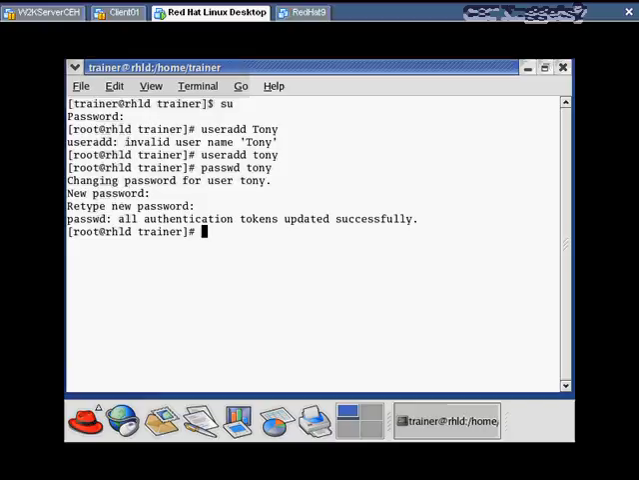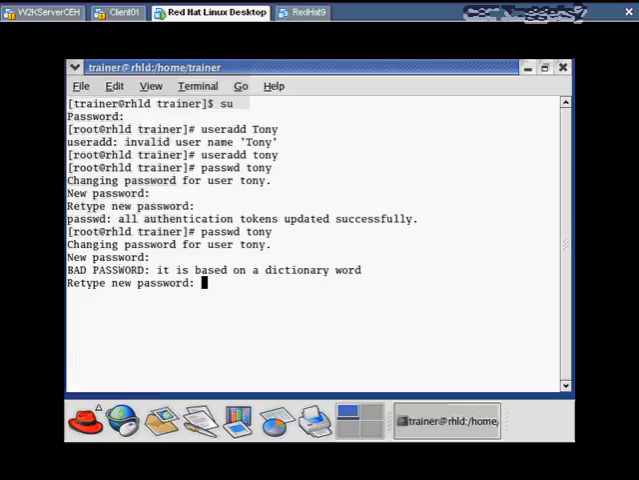Now this user could log on with whatever password I typed in there. By the way, if you do try to change the password to something too simple, watch what happens here. If I just enter the password as "password," then it says it's based on a dictionary word, or it can also give you other messages saying it's too short, and so forth. So I'm just going to kind of quit out of this and get out of it.